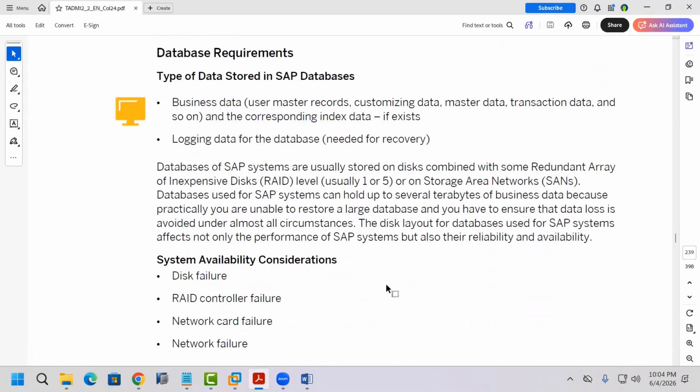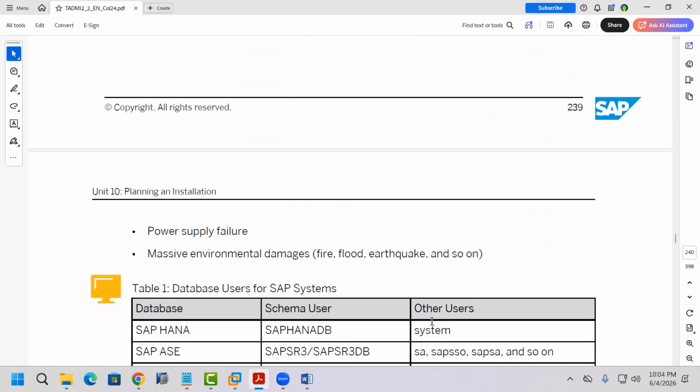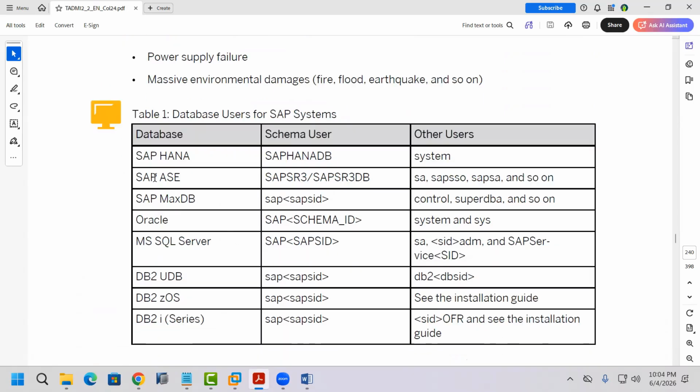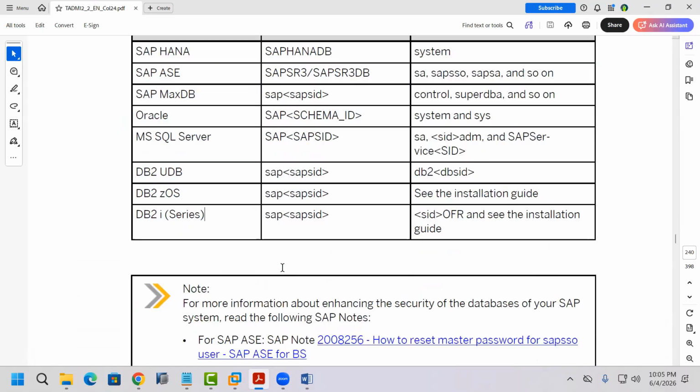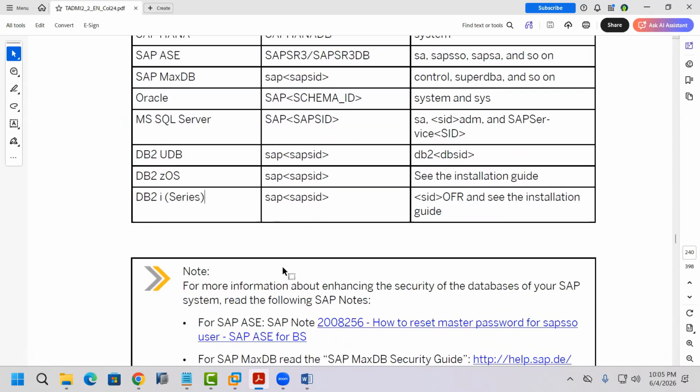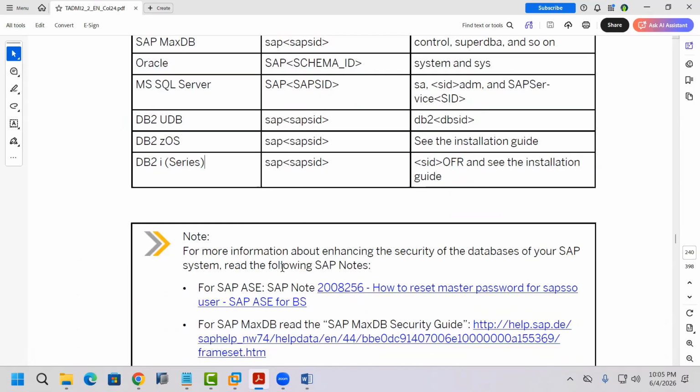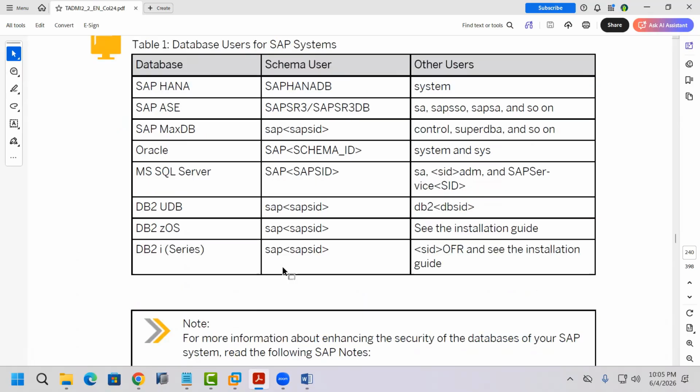Now, database requirement. What are the database software available for installing SAP software? SAP HANA database, SAP ASE database, SAP MaxDB database, Oracle database, MS SQL Server database, DB2 databases. These are the databases available for installing SAP S/4HANA Server, not only SAP. So these are the databases available for installing SAP systems.